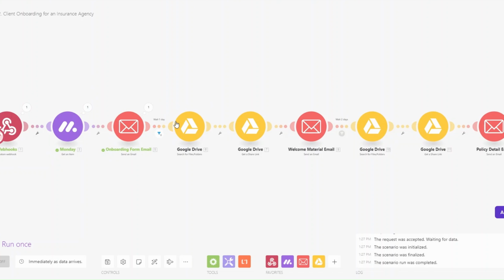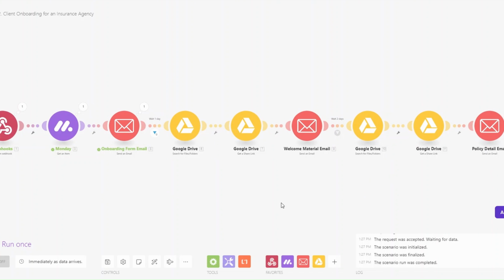After 1 day, we're going to get the welcome materials, and we're going to send them the welcome materials via this email right here. After 2 days, we are going to get the policy details. We're going to create the link to the policy detail document and send the document via email using this module right here. So this is a simple client onboarding automation system we can set up for an insurance agency.